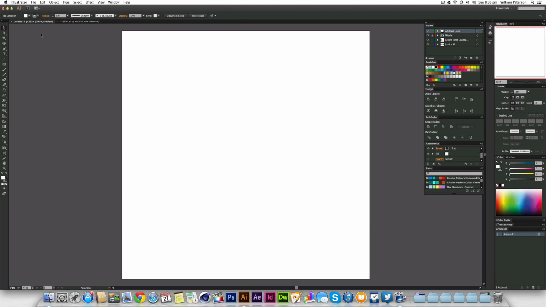So the first thing you want to do is get a new document up, and I'm going to put some guides in. So I'm going to press my line segment tool, which is over here, and I've got my smart guides on. If you do not have your smart guides on, go ahead and press command U.